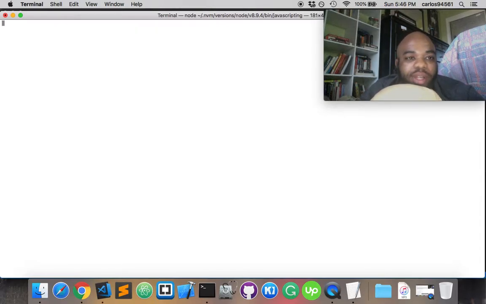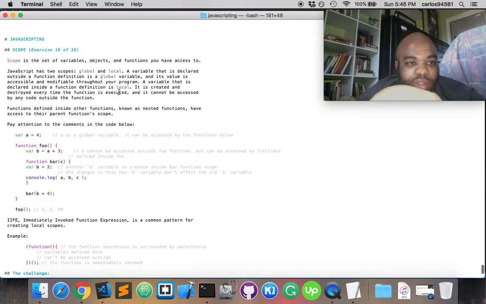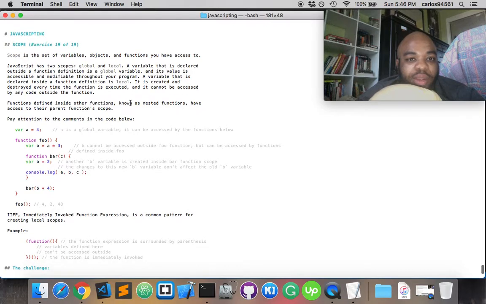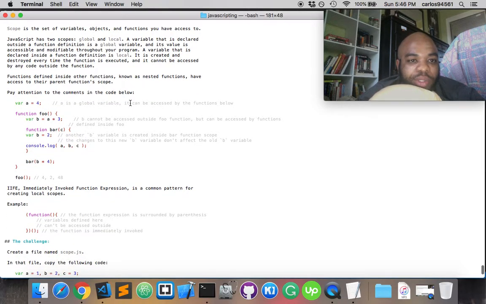Alright, very last one for JavaScript. And so we've got scope. Scope is a set of variables, objects, and functions you have access to. JavaScript has two scopes, global and local.